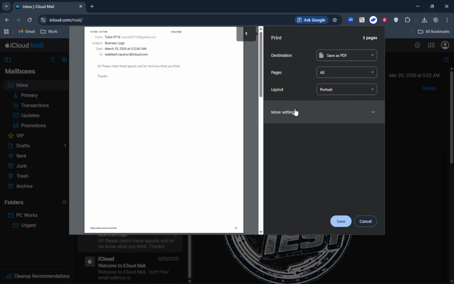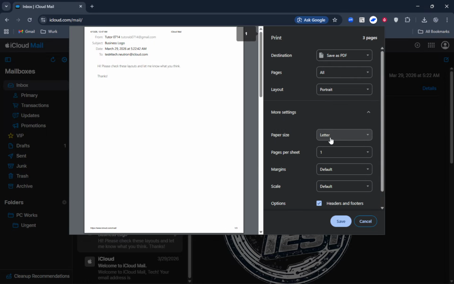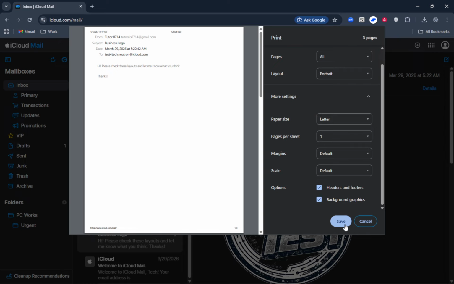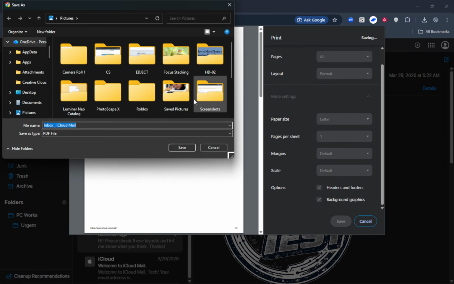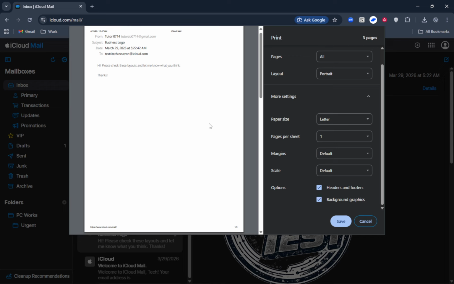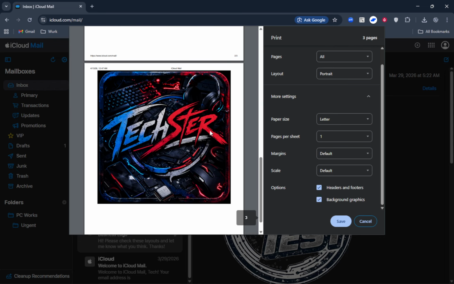Click to save, choose a clear file name, and pick a location you'll remember, such as your desktop or a folder in iCloud Drive. From there, you can share the PDF by attaching it to an email, uploading it to a shared folder, or storing it for your records. This is especially useful for receipts, confirmations, or anything you might need to reference later without keeping the original email in your inbox. That's all there is to it.